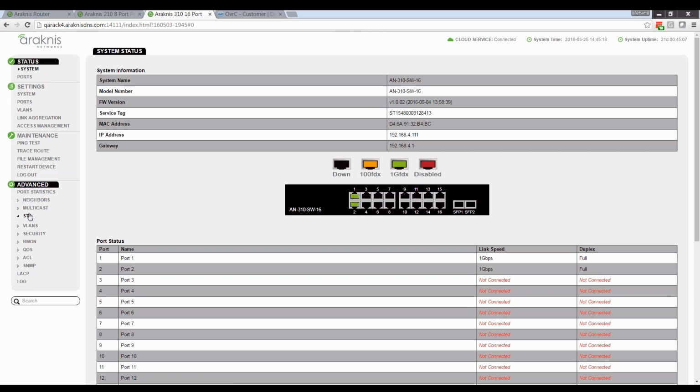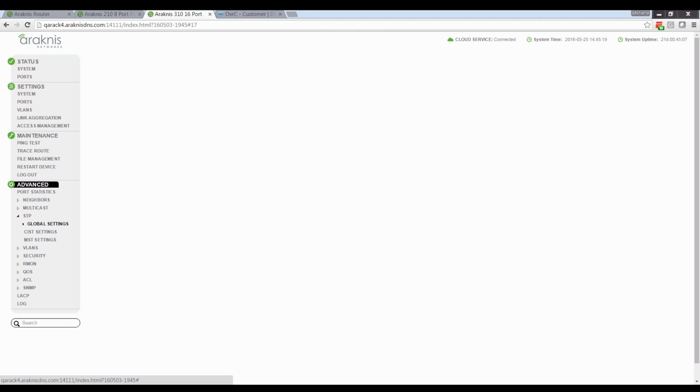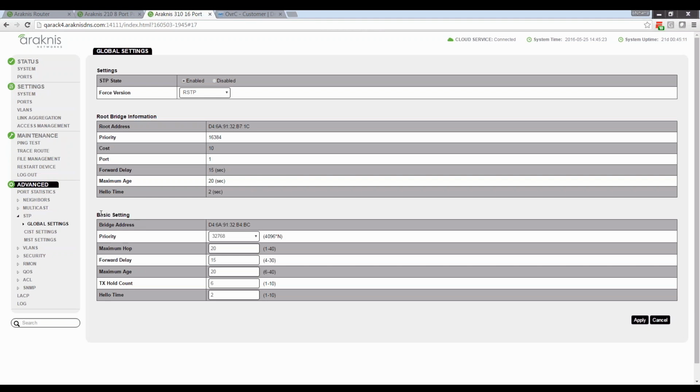So go to Advanced, STP, Global Settings. Then you can see under Basic Settings here, there's Priority. By default, all the priorities are 32K, 32,768. You can change this. The lower the number, the higher the priority. Basically, this is part of the election process. If you have a high priority in the election process, now this is your root bridge.